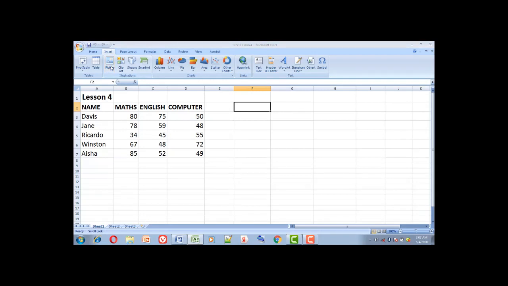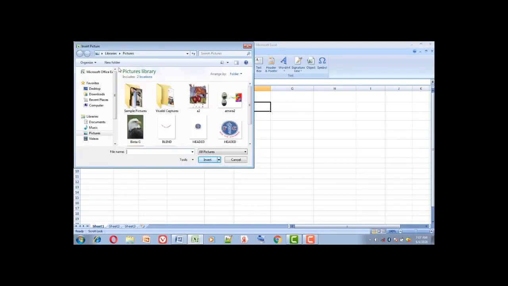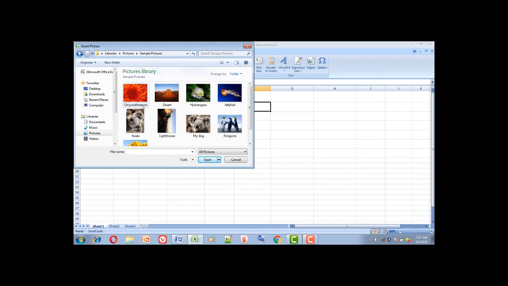And it opens the window where you find the picture files. Then you can come to any of the pictures. So let's go to sample pictures. Double click it. Okay, now let's take a set of penguins or any picture you want. I double click it too.